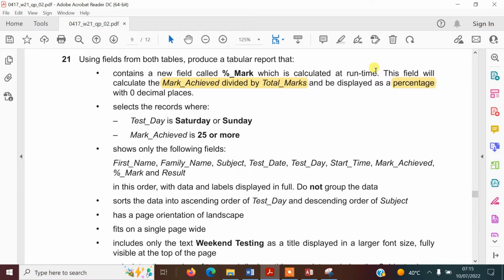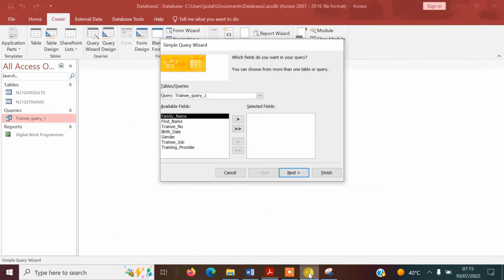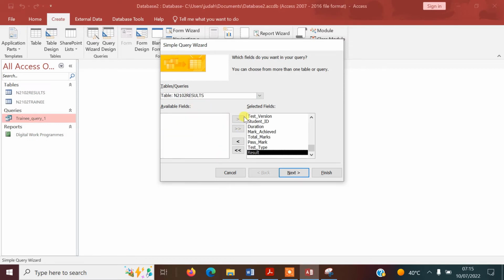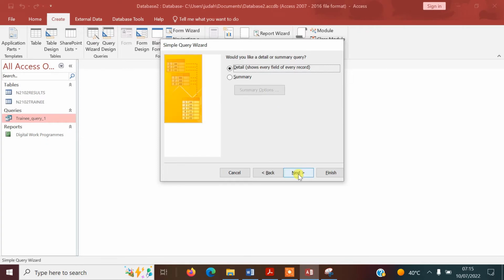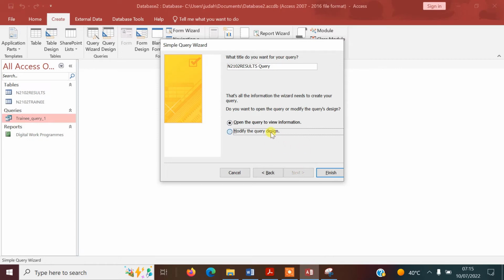And then we need to then put in, so it says select, again, so you know from the word select this is in a query. The test date is Saturday or Sunday, and the mark achieved is 25 or more. So I've gone ahead and I've gone to create query wizard to bring up the query wizard here, and I must select the tables. So this is the results table, so I'm going to move all the fields over from that, and then go to trainee and move all the fields over from that also. And then I'm going to go to modify and finish.